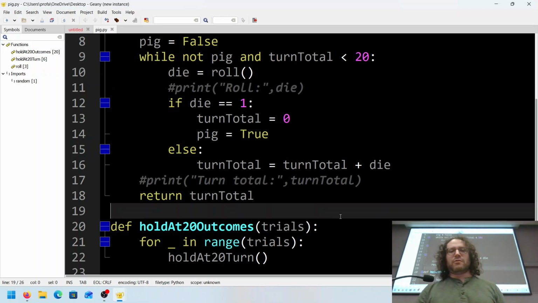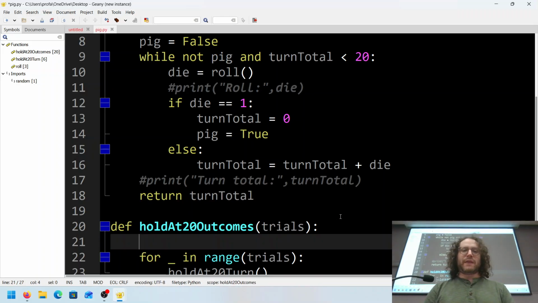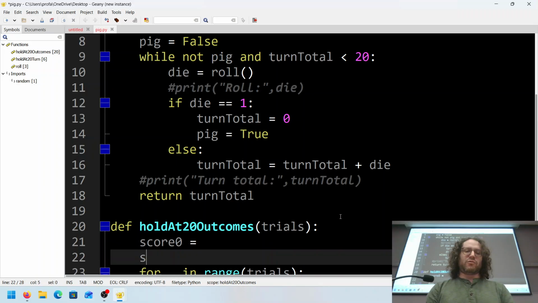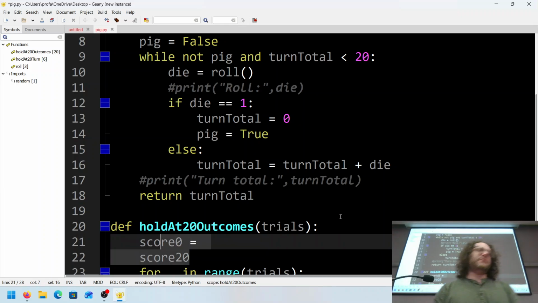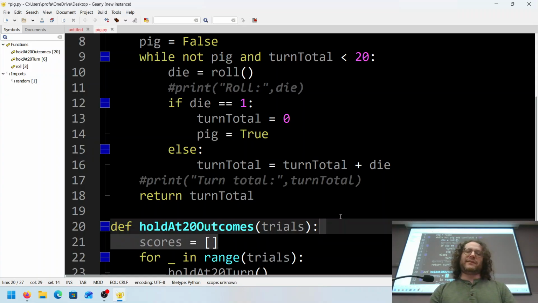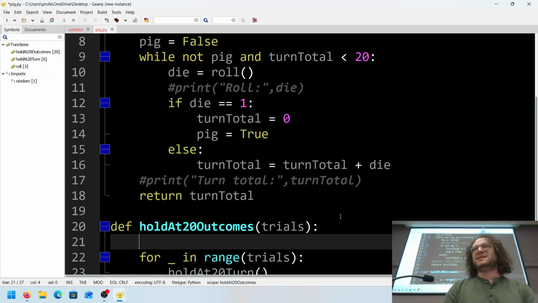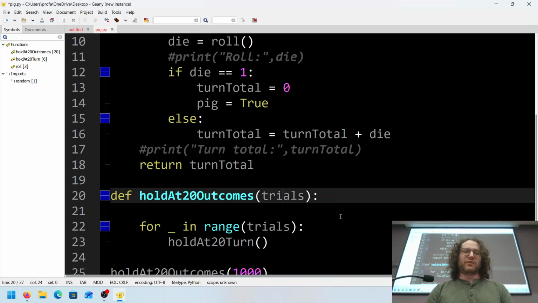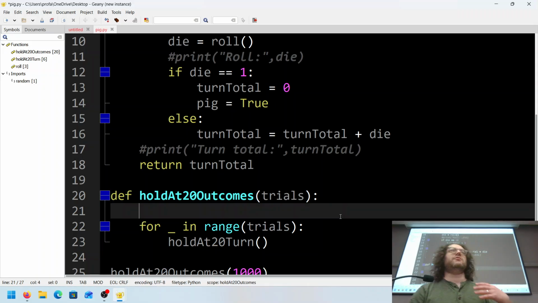Now, we do know all the values. We could do something stupid like score 0 is equal to 0, score 20, have one variable for each of these, but that's dumb. We could also do a list, but honestly, what I find best in this case, since we know the numbers and I know what's coming up, and this is Monte Carlo, is that we're going to use a dictionary.